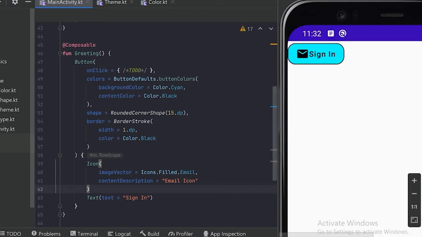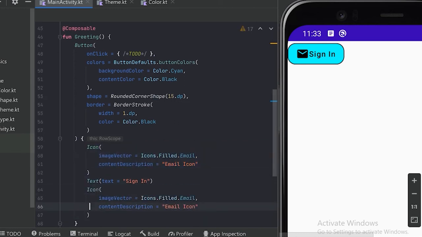Here we can see there is an icon before this text, and if we want one more icon after this text, we can simply copy this, paste it here, and say Done icon. And now let's run this. So like this we can place many more things in this button. Everything will be side by side.